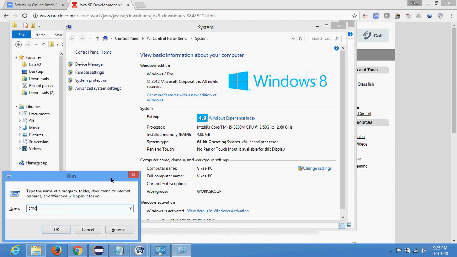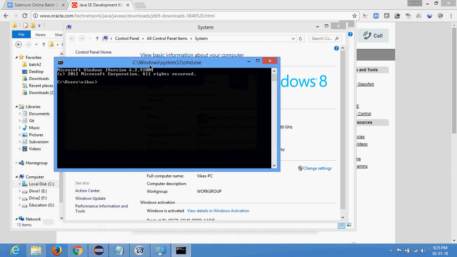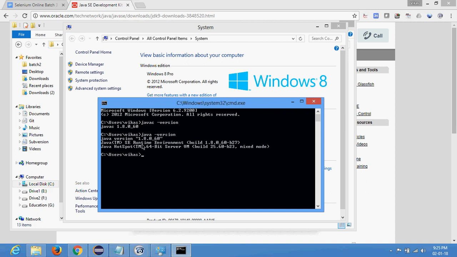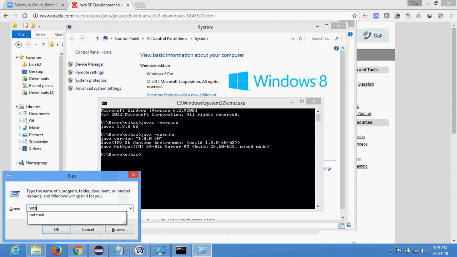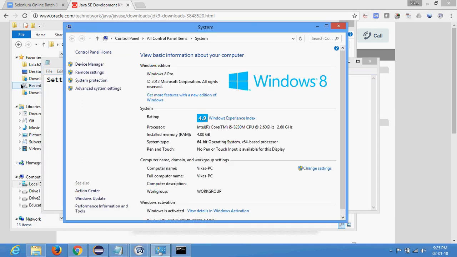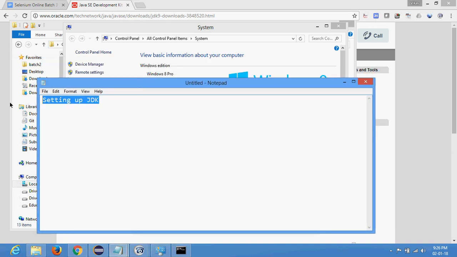Open command prompt and then execute javac -version. It should show the version of javac which is installed, or you can also try with java -version. Anything is fine. So what we have done so far is we are done with setting up JDK.